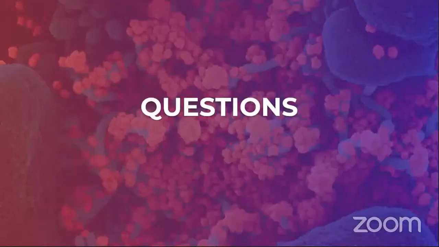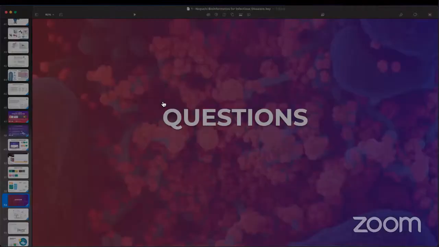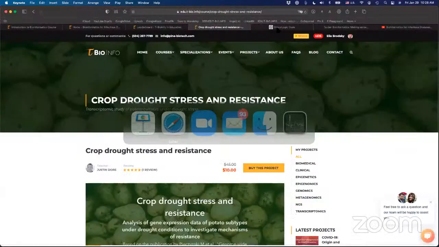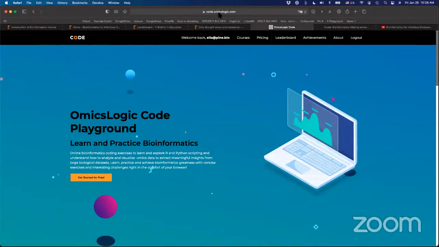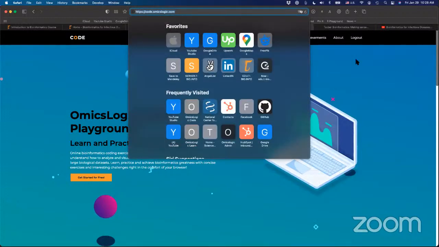So briefly, let me now introduce you to the last resource on the list. If you could go with me to code.omicslogic.com. A big part of what we do is going to be based on big data analysis. One of the challenges in big data analysis is infrastructure. Another challenge is coding proficiency to deal with data.